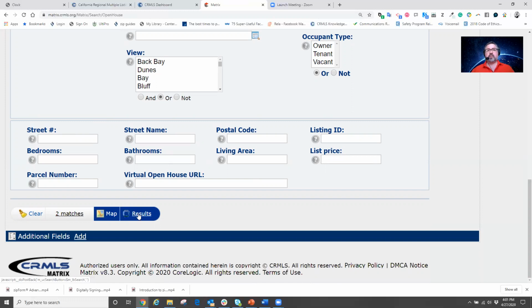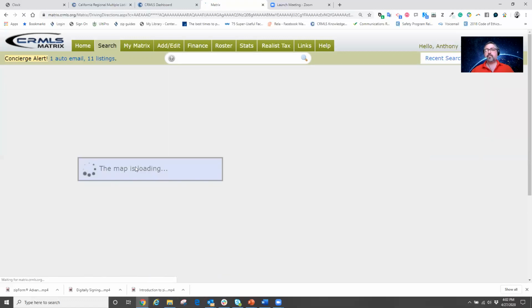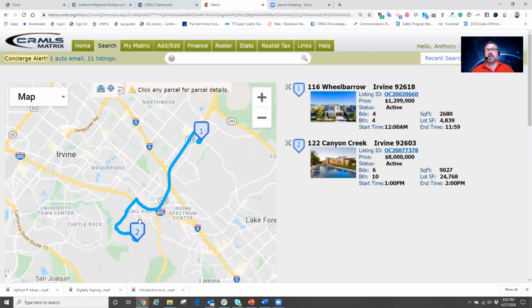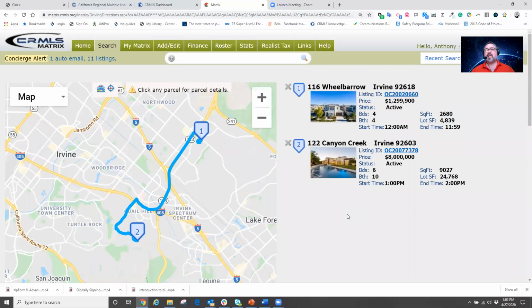When I click on the results, I have now pulled up the properties. Now I can click on the MLS listing number, look at those agent full reports, or I can select the properties and then under actions, go under directions and route my day for the tours. So here we see the first property, the second property in their order. We can mix and match them around. And now I have my driving day all set for me that I can come down below and print out. That's how easy it is to search for open houses on the MLS.